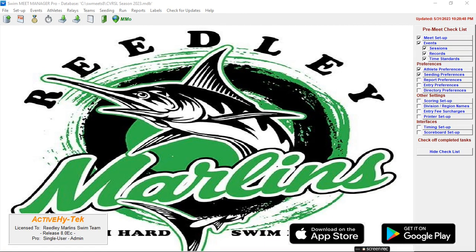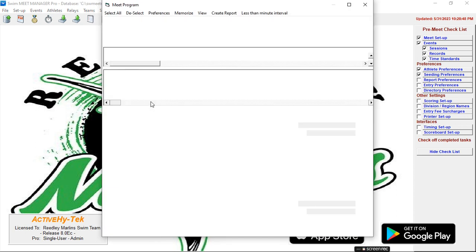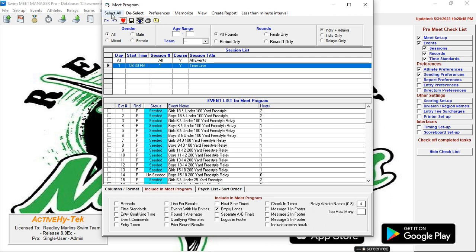After seeding a meet, and before you actually can run the meet, you'll need to print out some reports. The reports that I like to print out are, go under reports and go to meet program. You always have to select all.